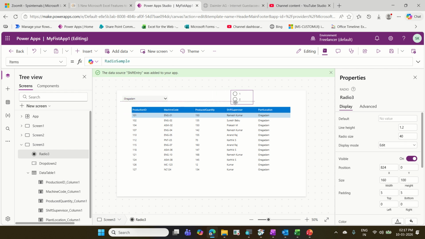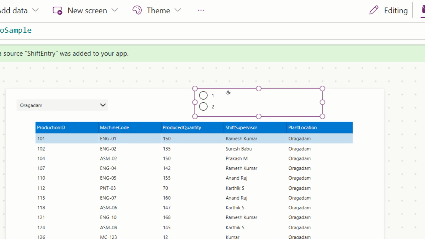As usual, inside the radio, I'm getting 1, 2, 3 like this. I don't want 1, 2 here. Instead of this 1, 2, I want the plant name to be displayed. Tell me how can I get your plant name here.